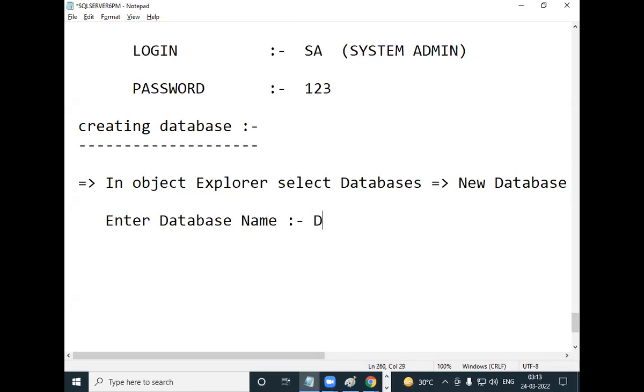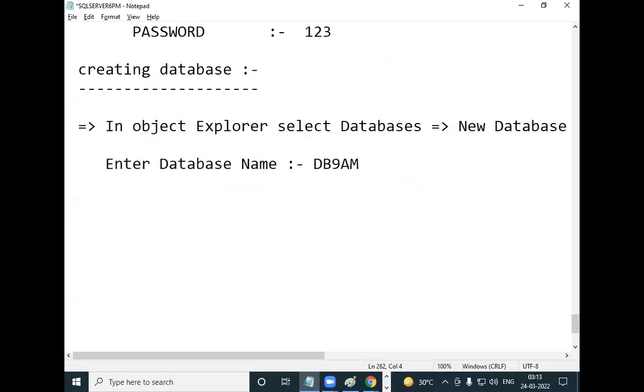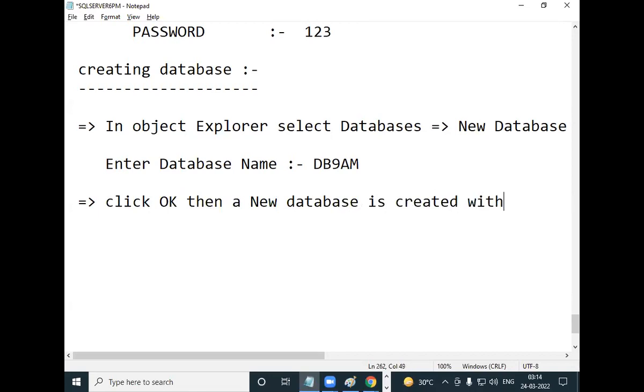Suppose for example the database name is DB 9 a.m. Enter the database name DB 9 a.m. That's all. Click okay. Then a new database is created.